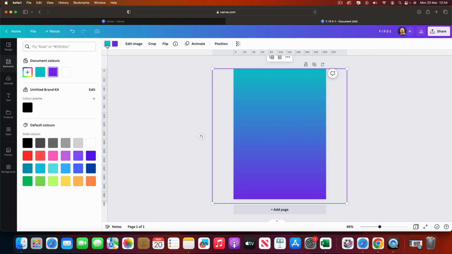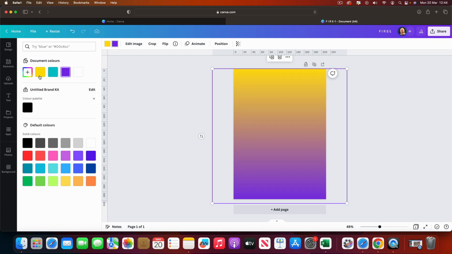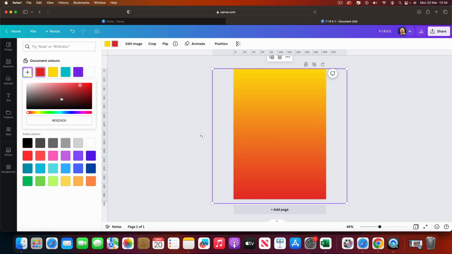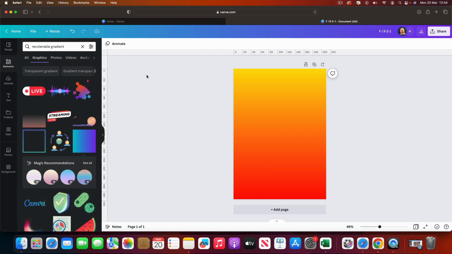So I'm going to change the blue to a yellow, and the purple I'll change to a red. Right, so you can see nice colours here. We've got red going into orange and going into yellow.